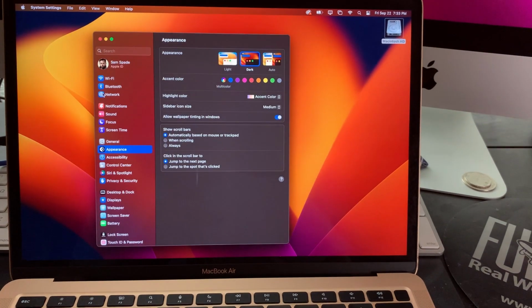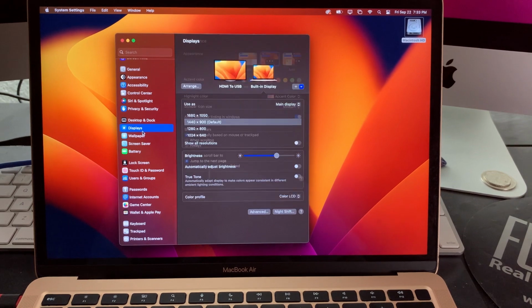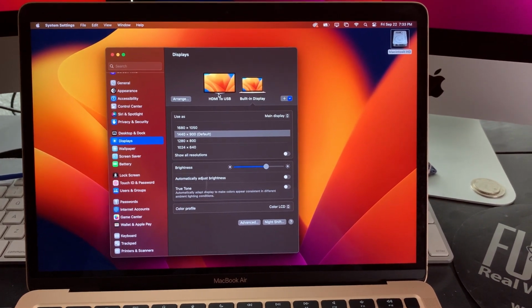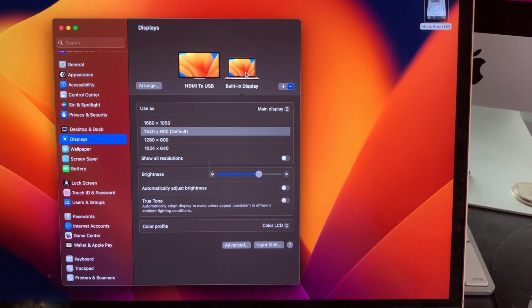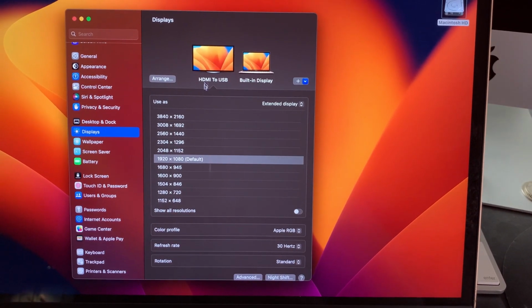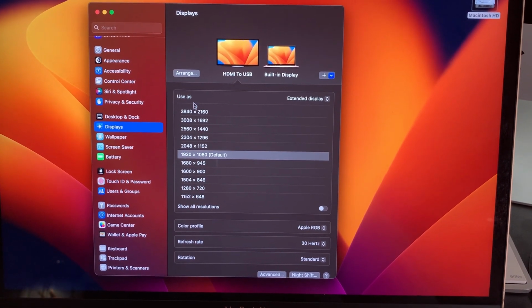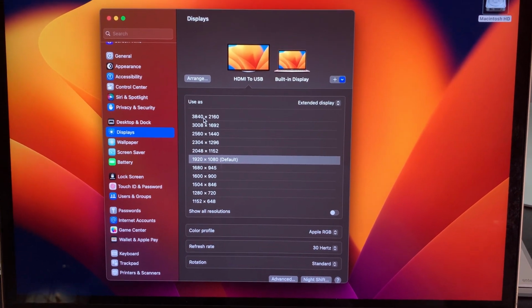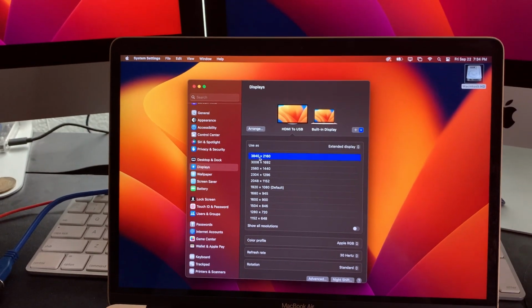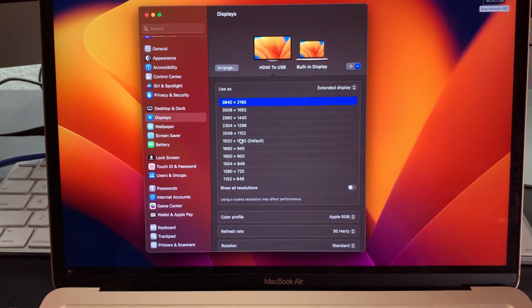Okay, and if we come over to the settings on our host computer here, so we go to system settings, come down to displays. You can see HDMI to USB pops up. So this is your built-in display resolutions, and then you've got your HDMI display. And as you can see, it's got all sorts of different things here. So you can switch these, but as you can see, nothing is actually switching over here just yet.